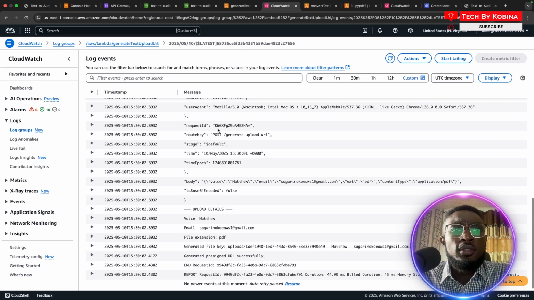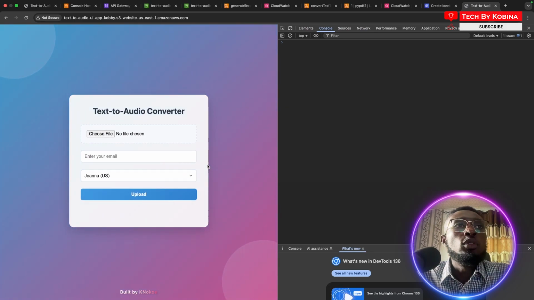And also let me try and see if I can see. So I can see this is the file and then it's uploaded the file. The voice I selected from the front end and everything is now coming in. So now this component is working fine. So let's see what is causing our upload to fail.